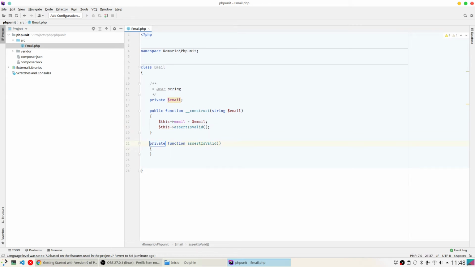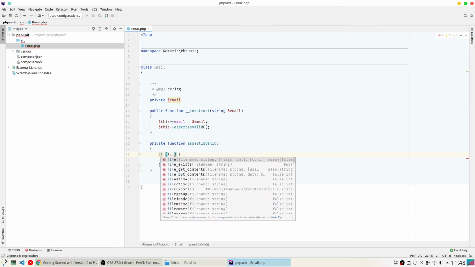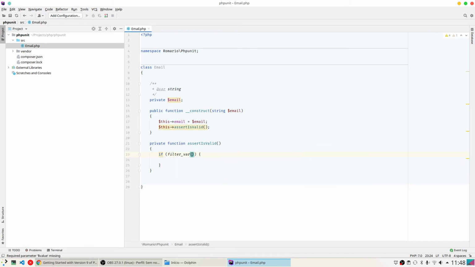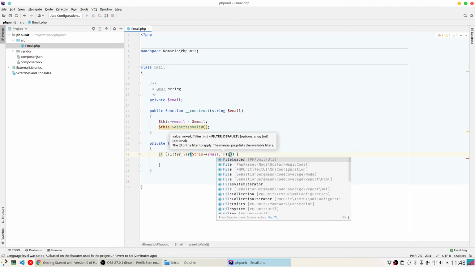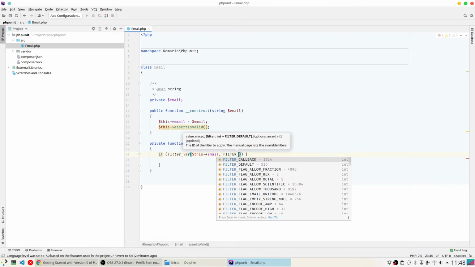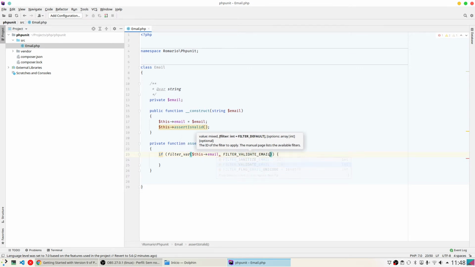Okay. This method will return a boolean. If it is, no, it is not going to return a boolean. It is just going to throw an exception if it is not valid. Okay. So to check if the email is valid, I'm going to use an if and filter var. First, I receive the value, this email. Then I receive the filter value. Filter email should be validate email.